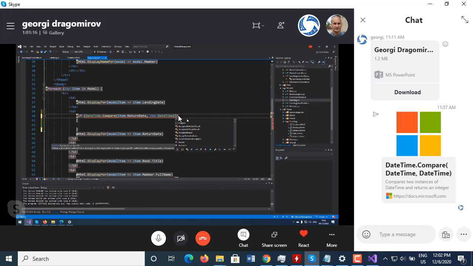Maybe item dot return date and compare to what? If it's not today, then we're going to return now or display now. Maybe we don't have to give 0001. We just have to compare to something else. Maybe we have to compare. Okay, to what? I mean, to check.